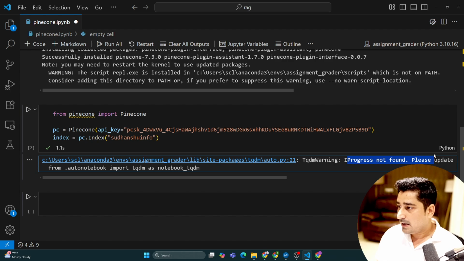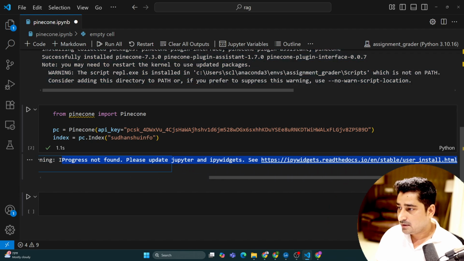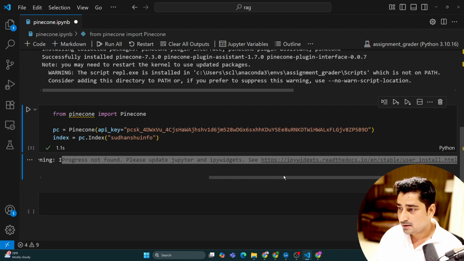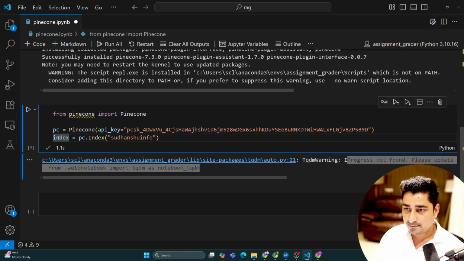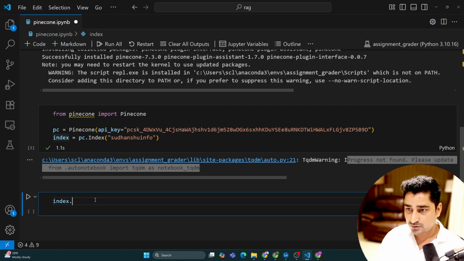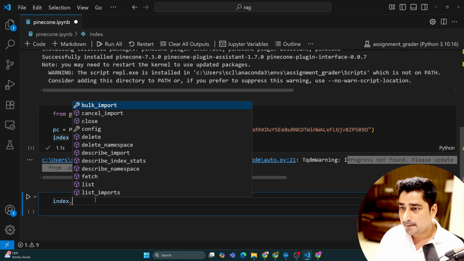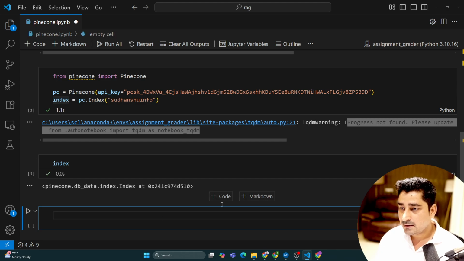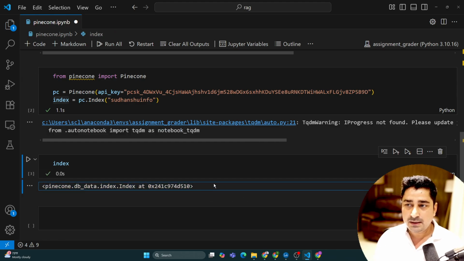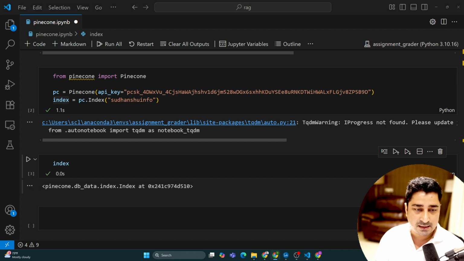IP proc is not found. Please update the Jupyter this. Okay, so let me just check the index. So yeah, it is able to create the Pinecone index. So hopefully I will be able to insert all the information, and then eventually I will be able to do all the other processes. So here let's start doing it.